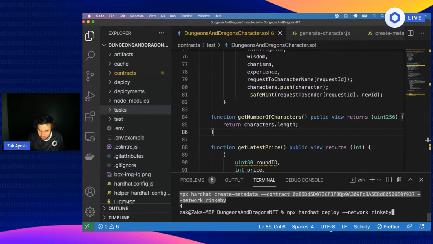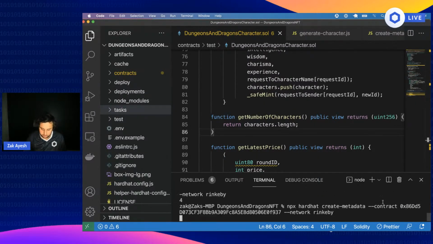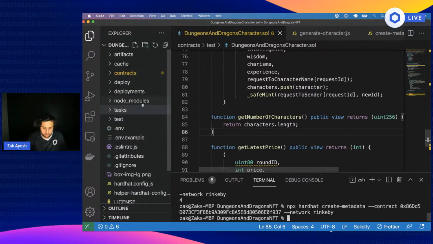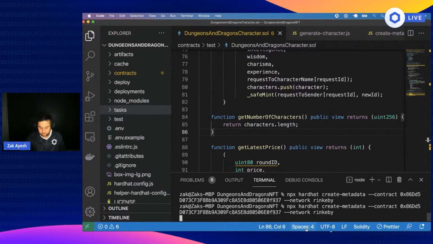Run it again. So it's still waiting here for the VRF to respond. It takes some time on Rinkeby. Okay, so we might come back. We'll see if the VRF responds. But for the sake of time, we'll go ahead and move on to the completed code.